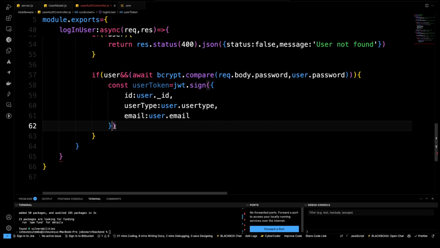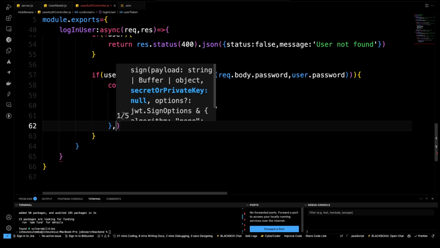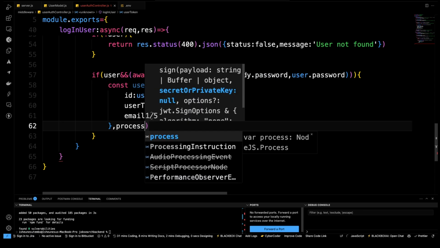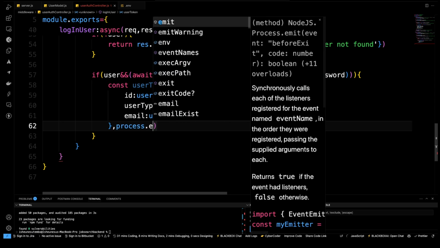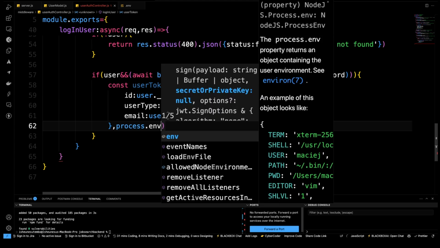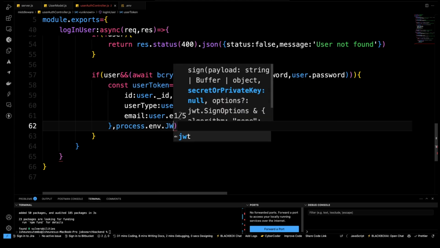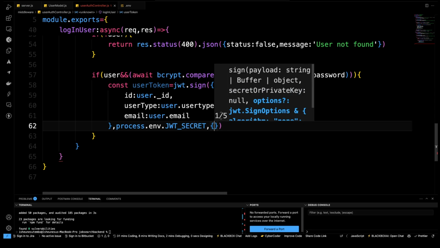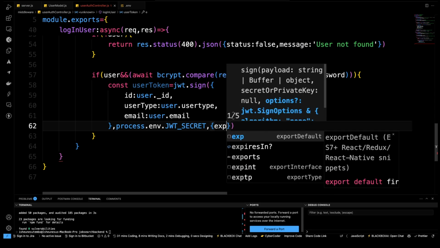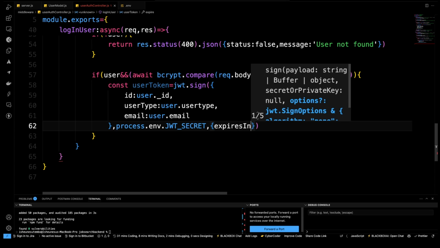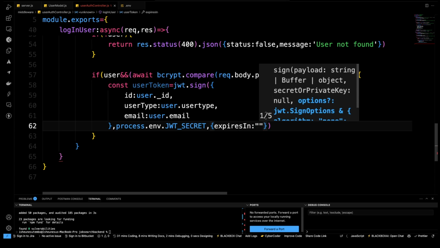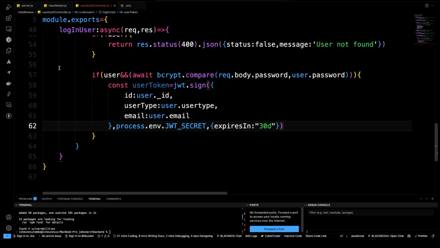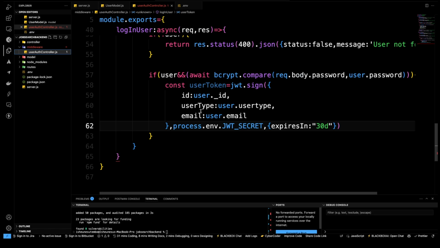so now we need to provide a key for us to sign our JWT. So it's going to be a secret key, process.env.JWT secret, and then we need to provide the timeline in which our token expires. So our token is going to expire in 30 days, right? Let's just say 30 days, right?